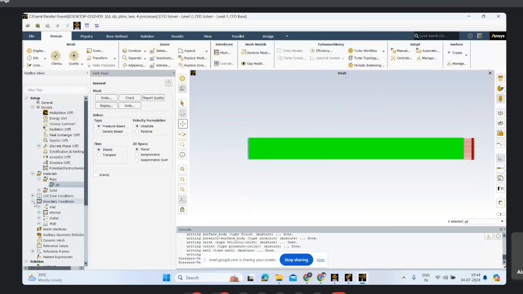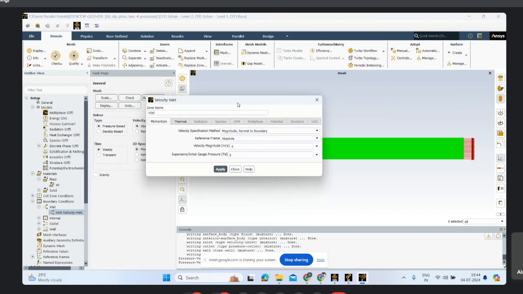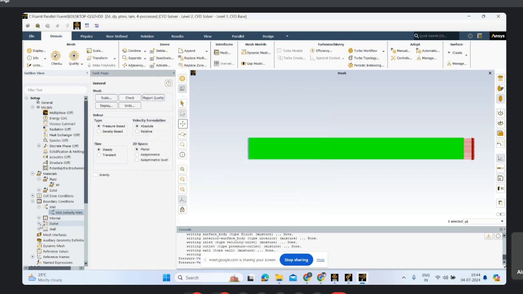And next is to give the boundary condition. For now, what I'm doing is just giving some 20 meters per second, or 10 meters per second, of air flowing inside this pipe. So 20 I'm giving, so 20, apply. If you want to change the temperature, you can change it, like 300 I am changing to 295, simply for your understanding purpose. And here, internal, no need to change anything.